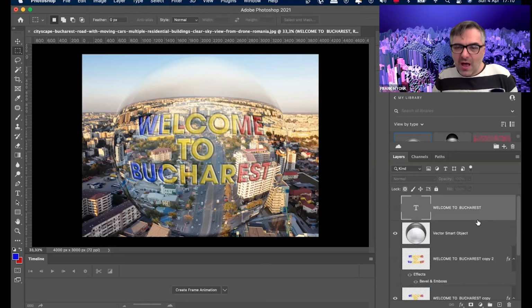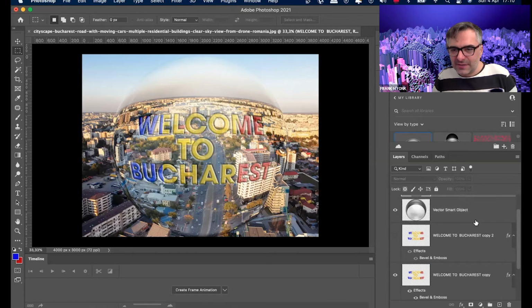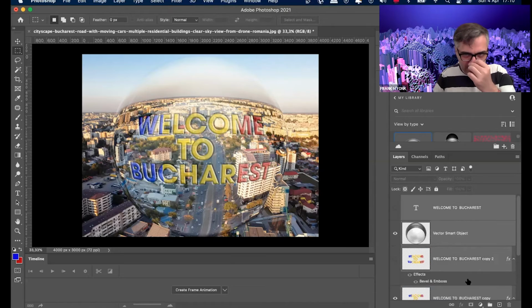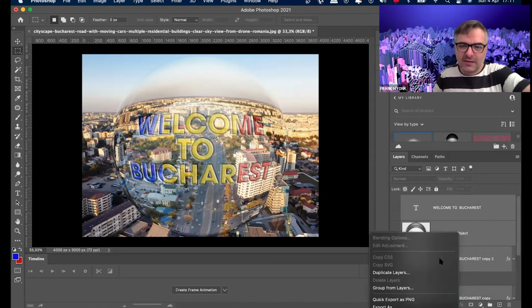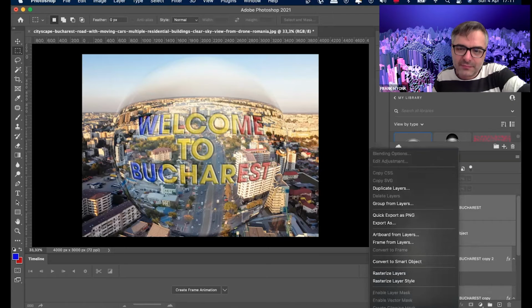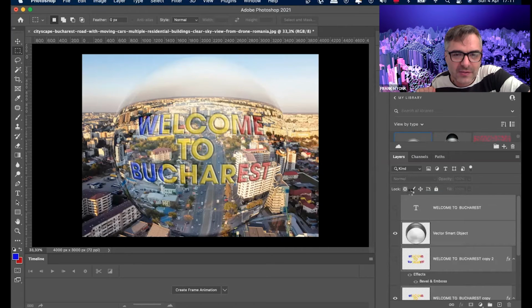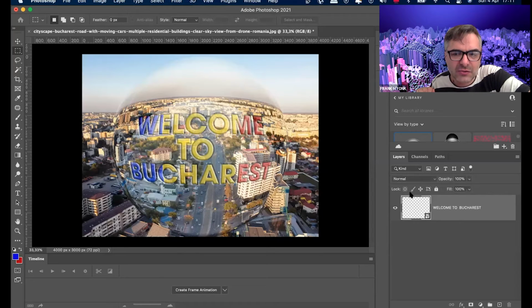So I want to do something like this. I will select all layers of this image. I don't see, can you see that? And I will go just like here, with the right key of the mouse, and I'm going to convert to smart objects. So it converts our layers to only one layer. And why is this useful?